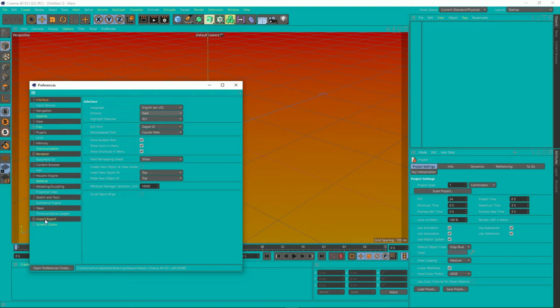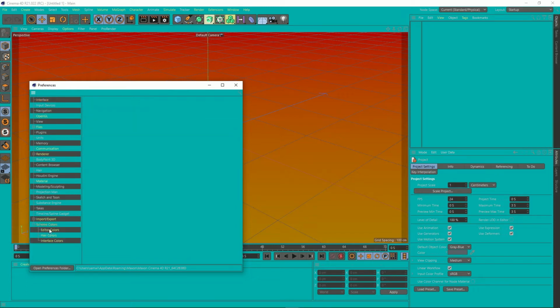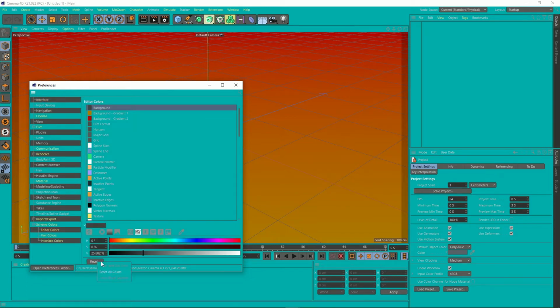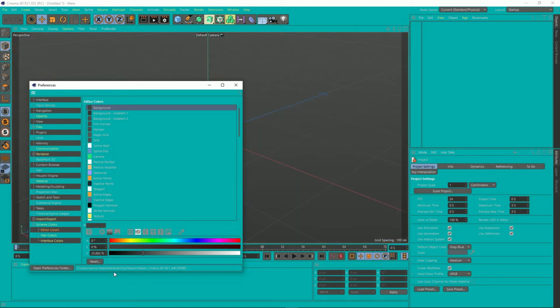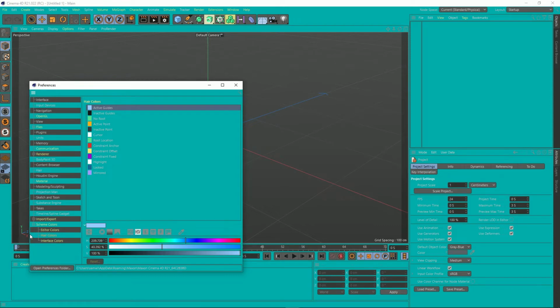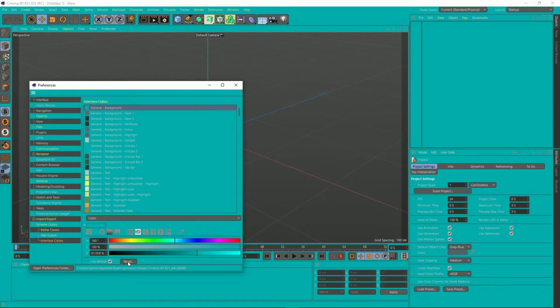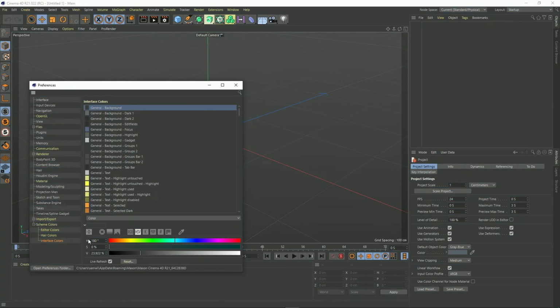So the first thing I'm going to do is go back to the scheme colours, and I'm going to go to the editor colours, reset all colours. I'm also going to do the same for the hair. I don't think I changed anything in there. Interface colours, and we can reset all colours to that. So now we're just back to the default dark theme.